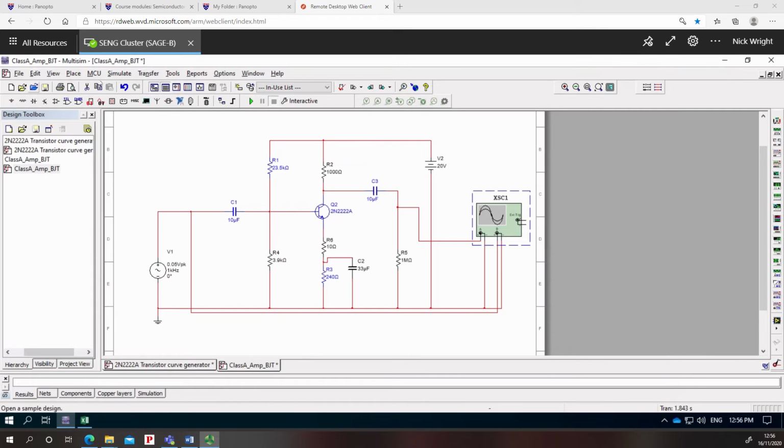We've seen in the class lectures and also in the tutorial example that we've effectively designed an amplifier around this particular transistor, the 2N2222A. This was the transistor that I used in the other video where I generated the transistor curves for just the transistor itself. In this video we're going to look at it incorporated into the common emitter amplifier.